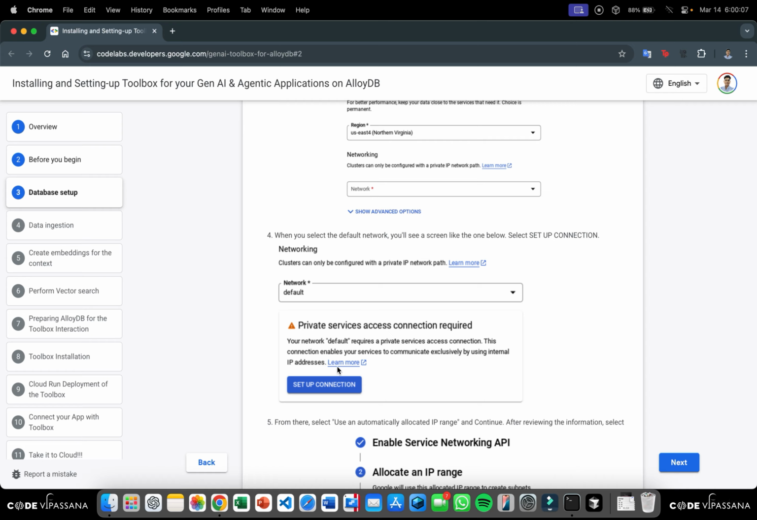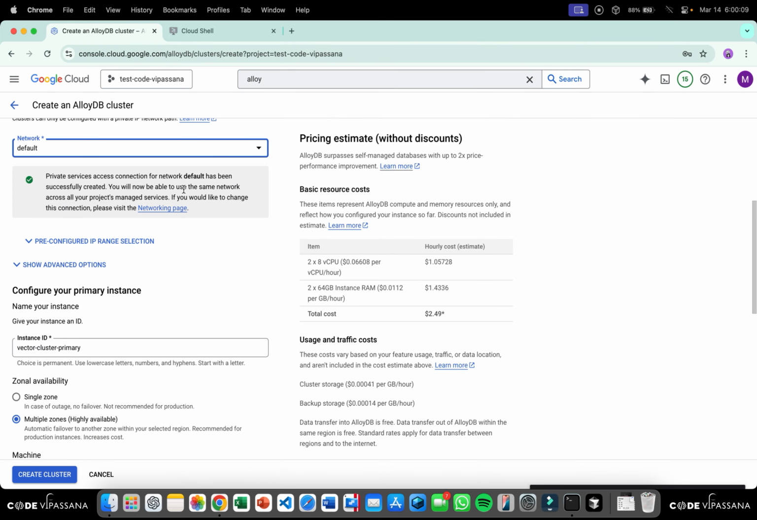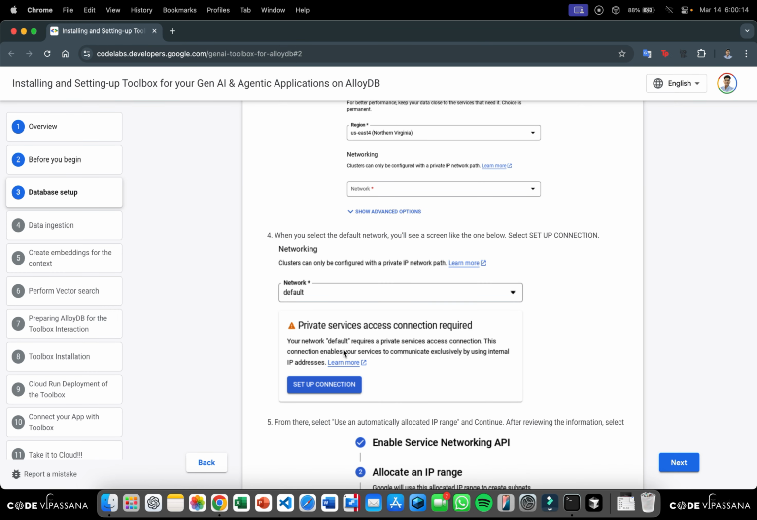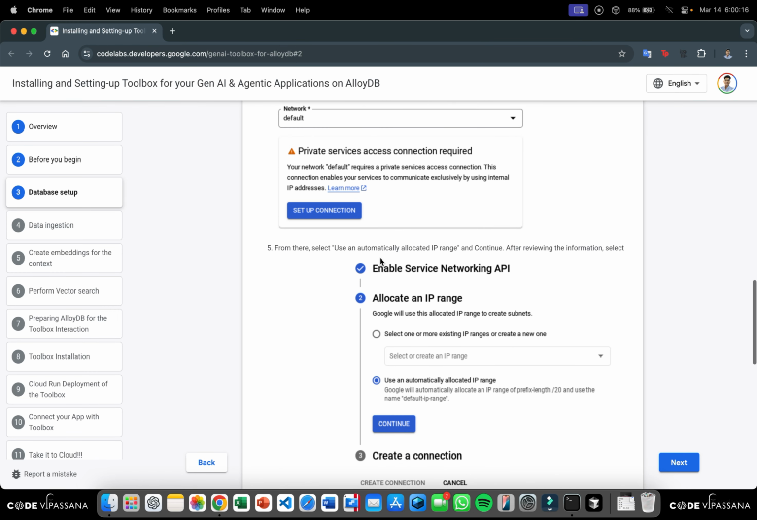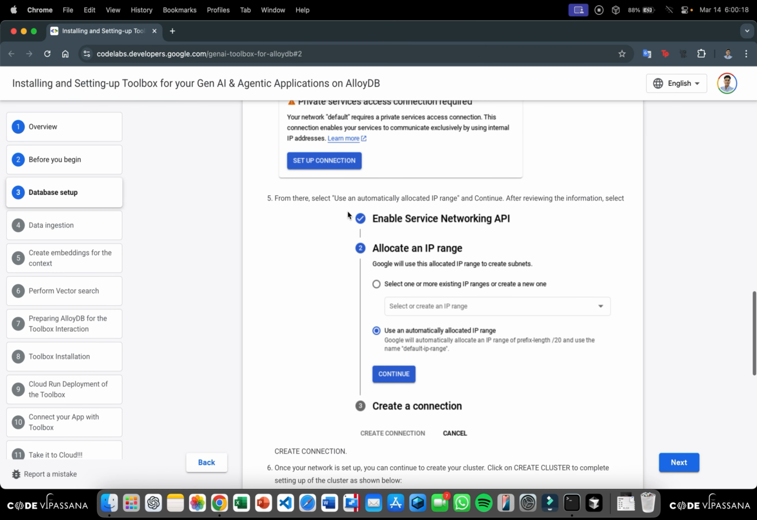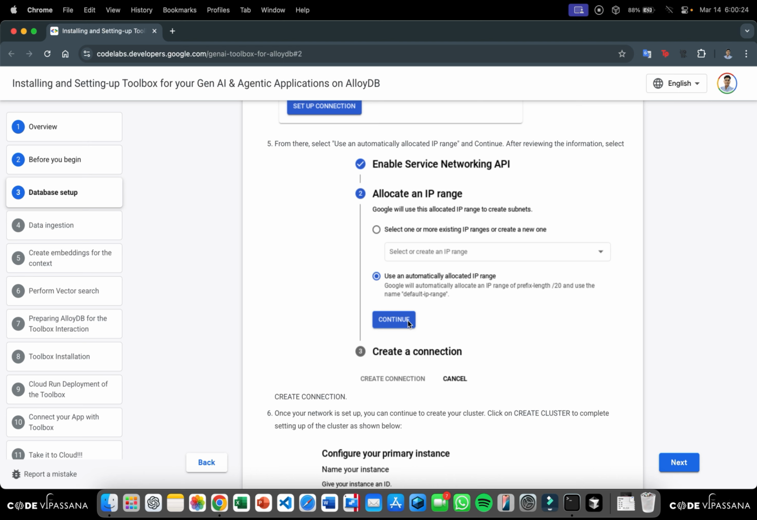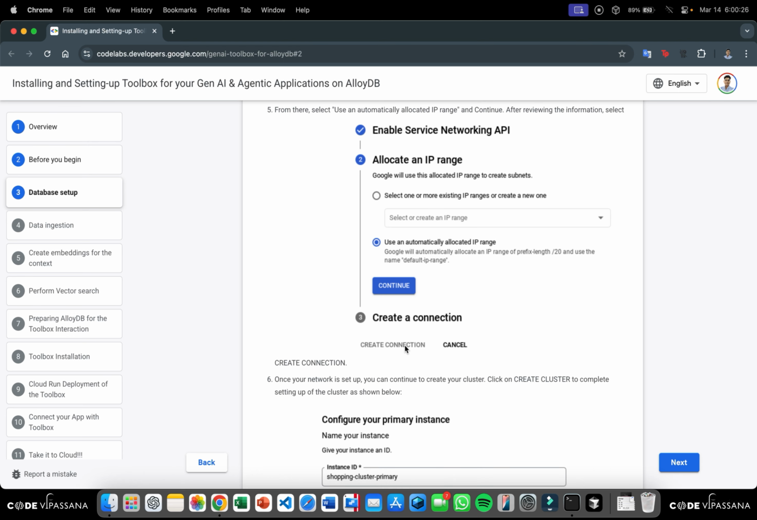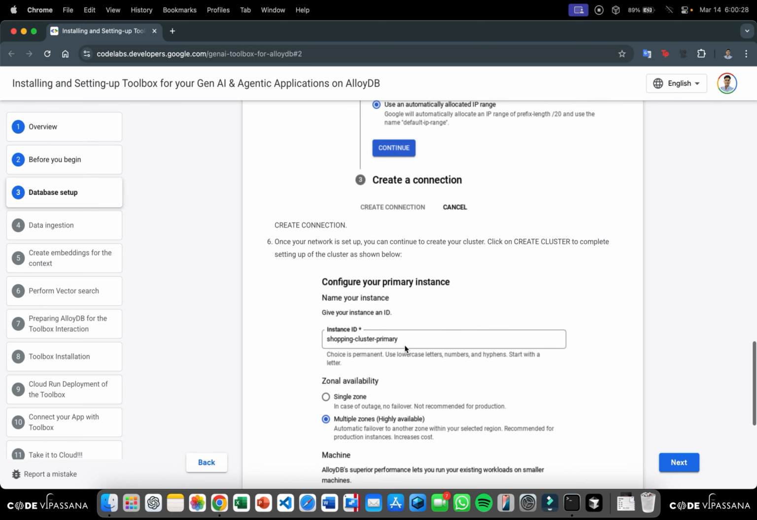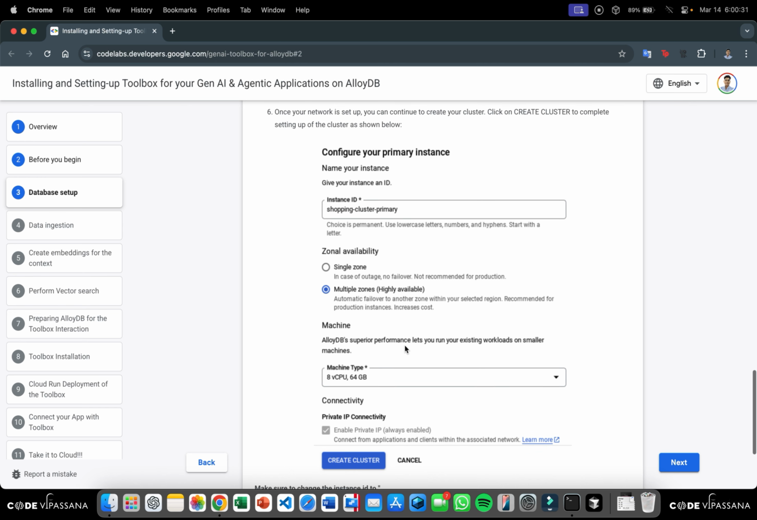Currently, I am not seeing this icon of setup connection because my connection has already been set up. But if you need to set up your connection, please follow the steps here. You can click on the setup connection button and select use an automatically allocated IP range. Click on continue and create the connection. You will be able to create the connection. Once our network is up, let's set the cluster.